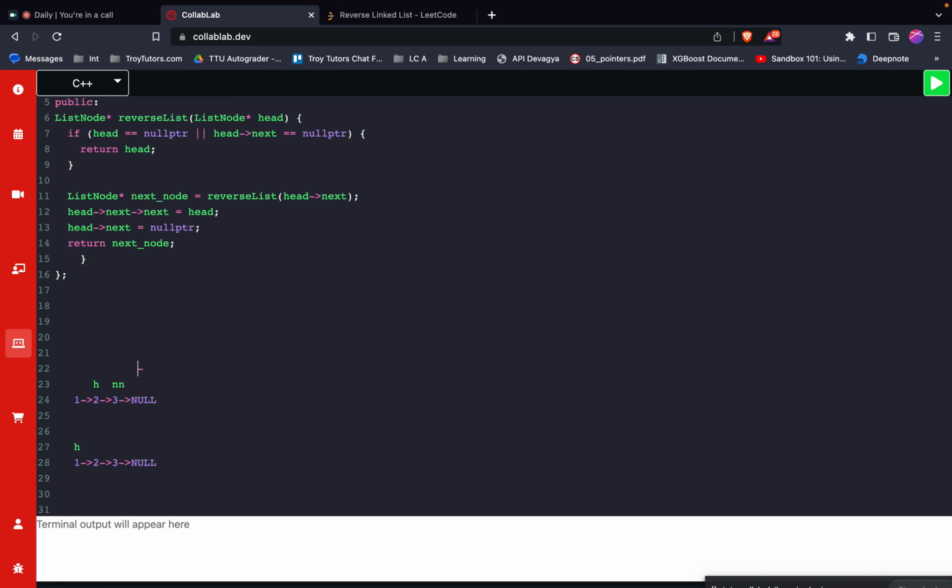It's going to be basically what head is. Well, what's head currently? It's 2. So basically, 2 is going to go here. And then lastly, we're saying, since head is now here, based on that line, we're saying the head arrow next is equal to null pointer, right?